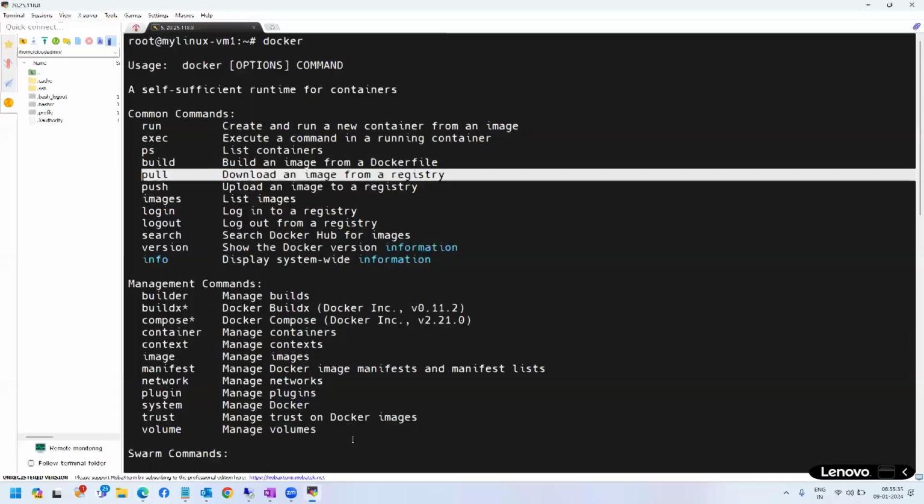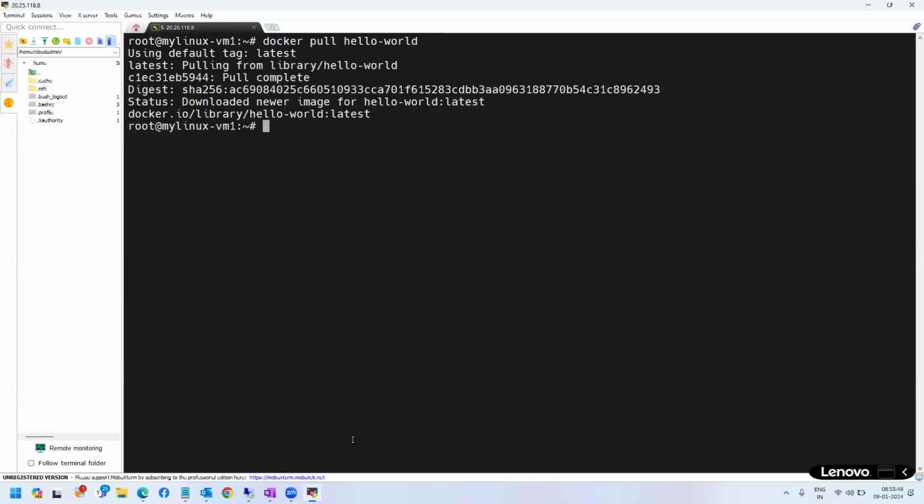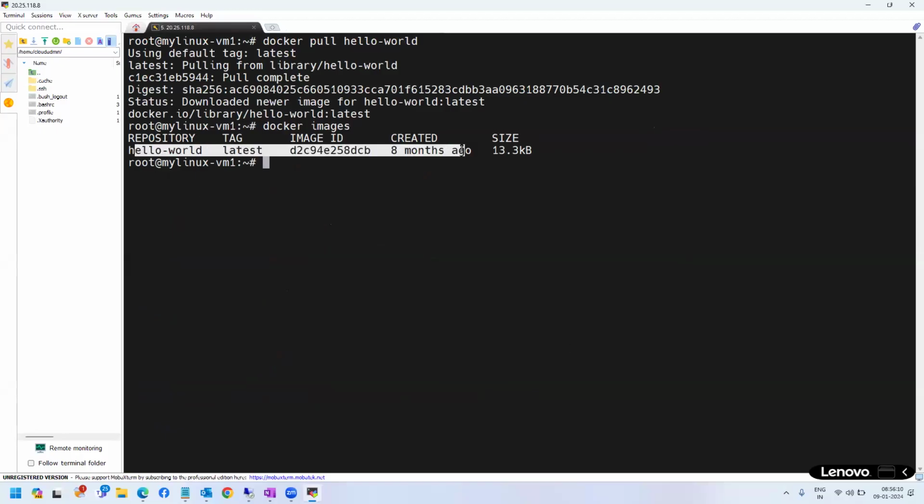Okay, so what I will do now, clear the window. Docker pull. What is the image name? Hello-world. Yes, I installed it. Now just type docker images. So this is a console application, guys. What does it mean? I have imported the Docker image from hub.docker.com to my local machine. Okay, now I would like to see the output.